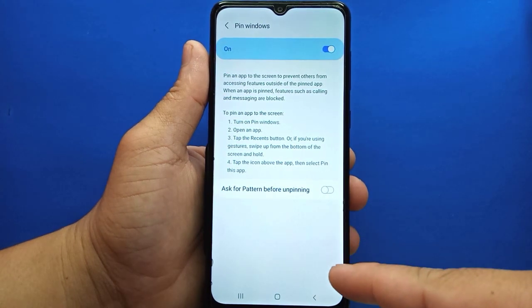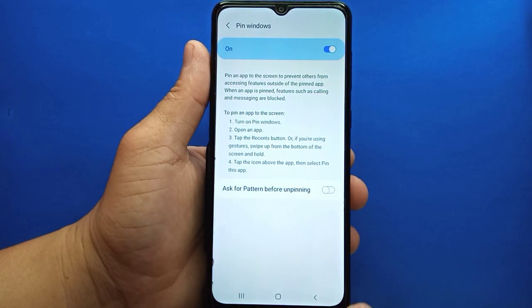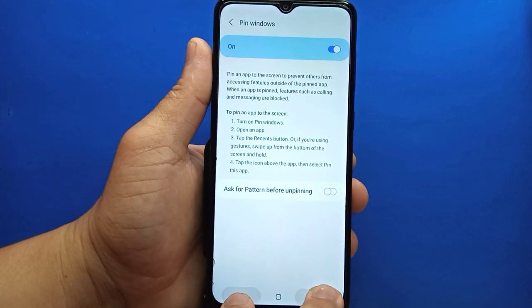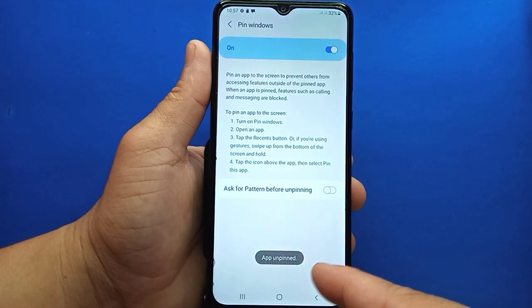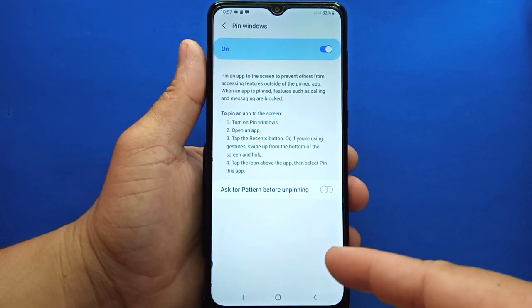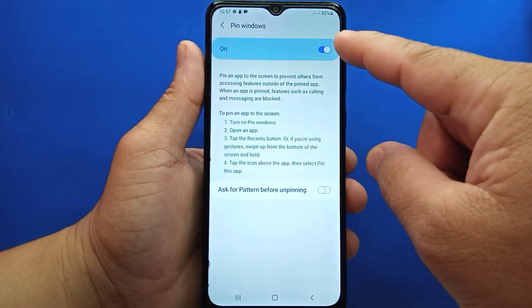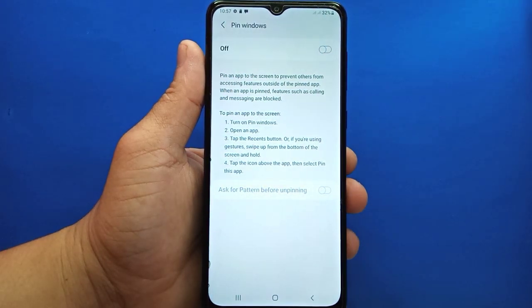Okay, to disable Pin windows, all you have to do is press the two buttons below at the same time. App unpinned. Okay, we have successfully unpinned the application. After you unpin this app, switch off the switch button on the right side.